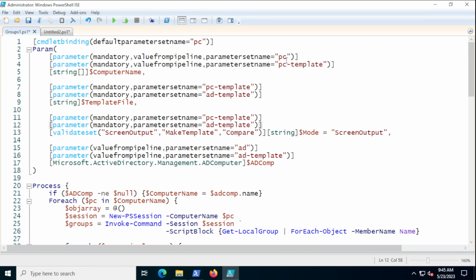So I have the PC set, which has just computer name on its own. I have the AD parameter set, which has just the AD comp parameter. And AD comp also belongs to AD template, which includes here and here, so that's template file and mode. And then computer name also belongs to PC template, which includes here and here, which again is template file and mode.